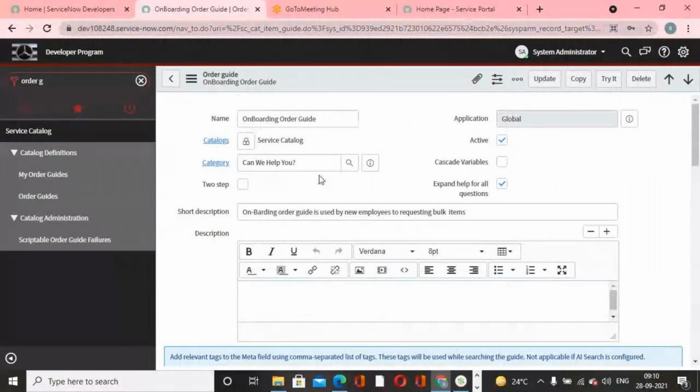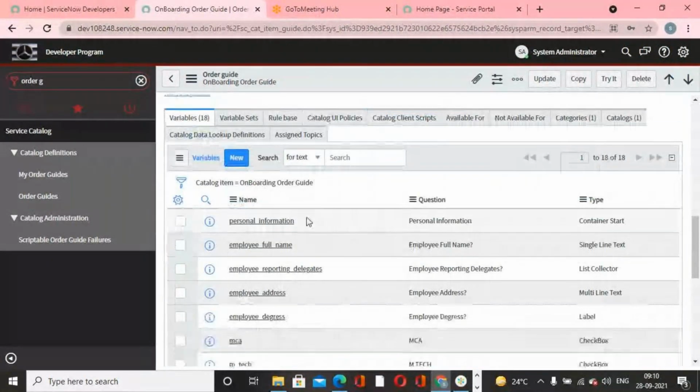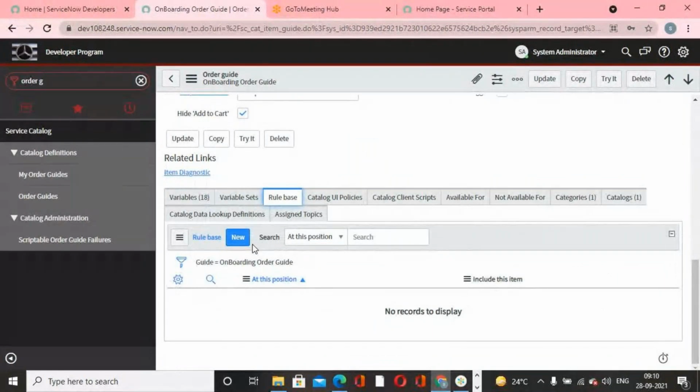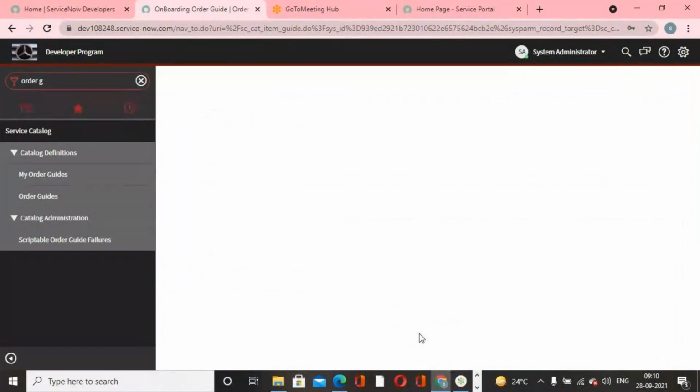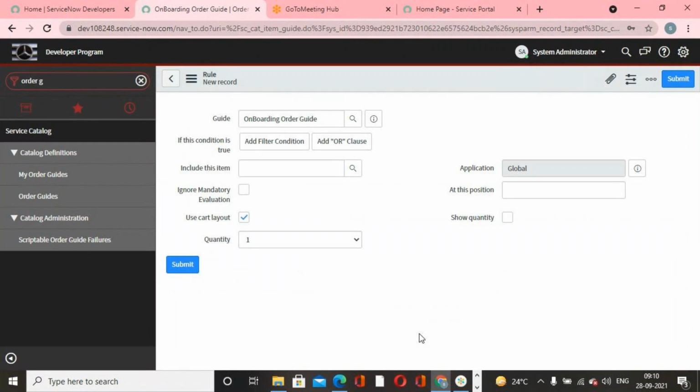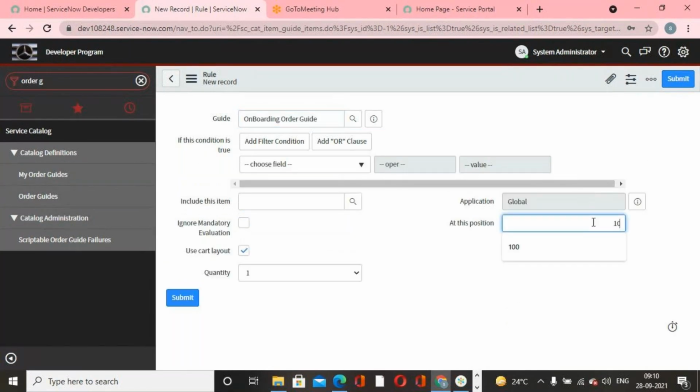The rule base is very important in an order guide. Based on the rules and eligibility criteria, we provide the different services and items. Go to the rule base, and now I'm going to configure the different rules. Based on the rules, we deliver the items to the customer. This tab position order is 100.